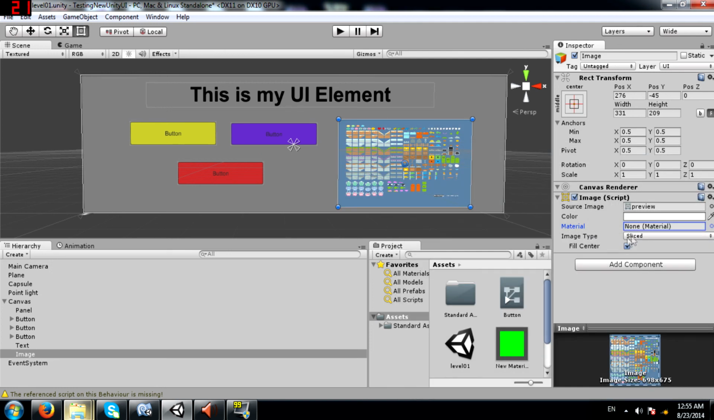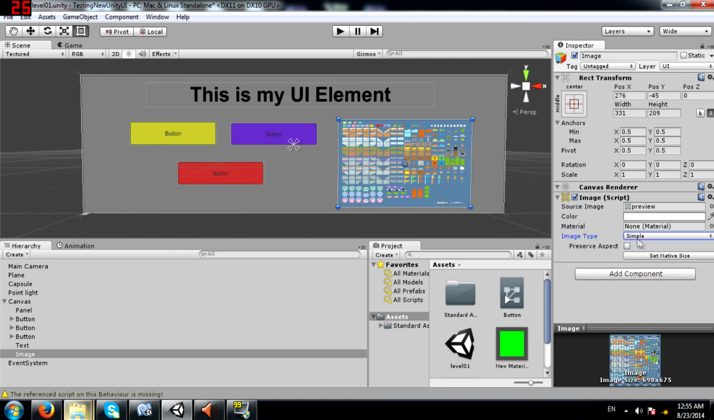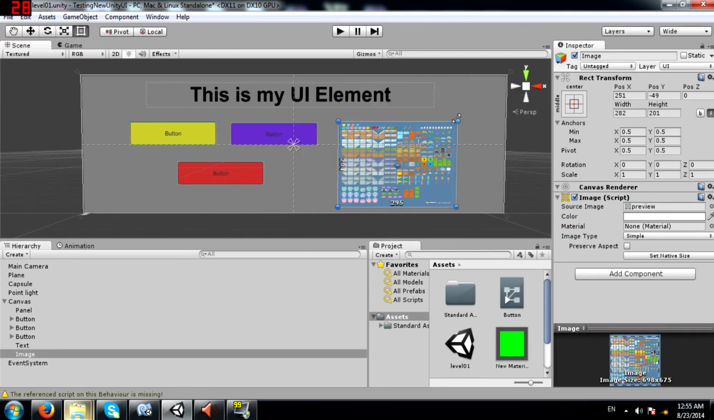Next you have image type. First of all, you have simple. This basically just stretches out the image as big as the element is. Within this you have a sub option called preserve aspect. This basically makes the image big enough that it does not go out of the boundaries of this element. However, while doing that, it will still maintain its original aspect ratio.